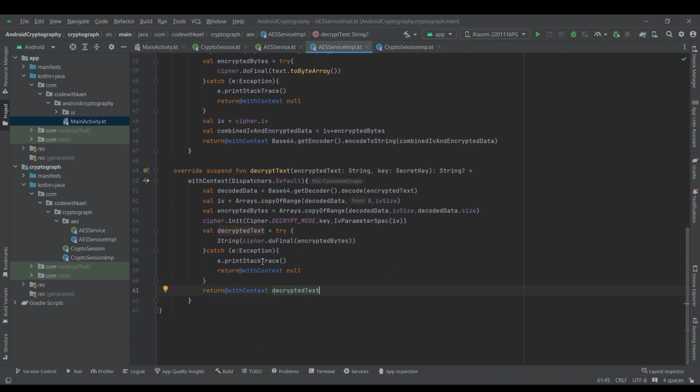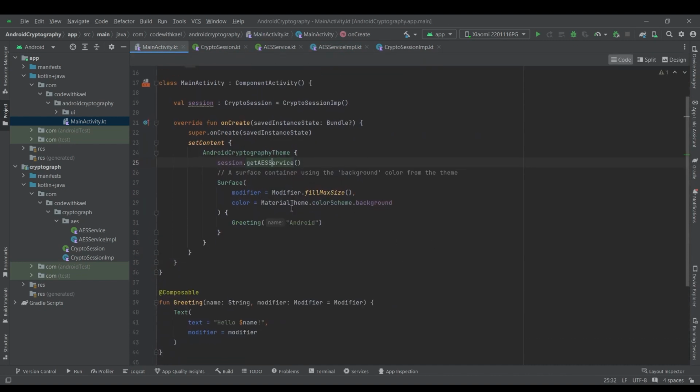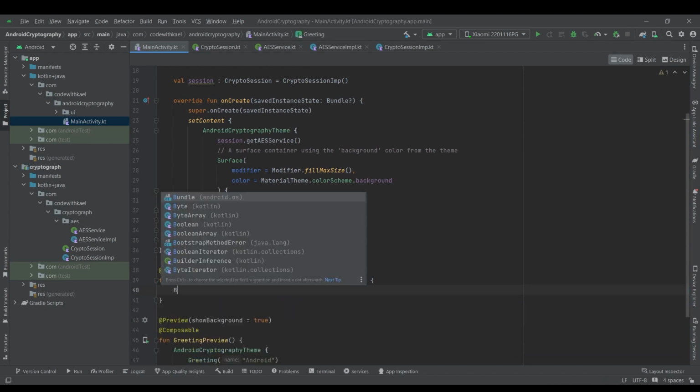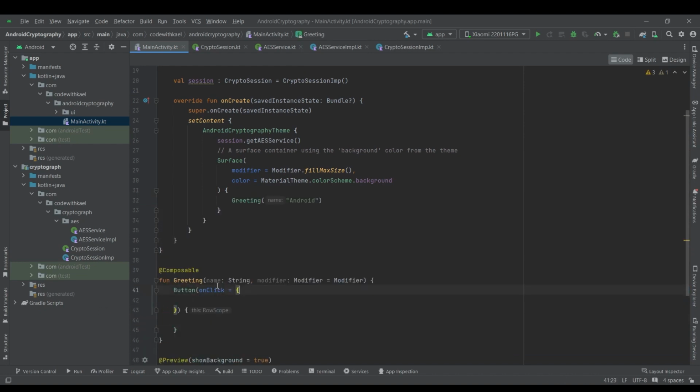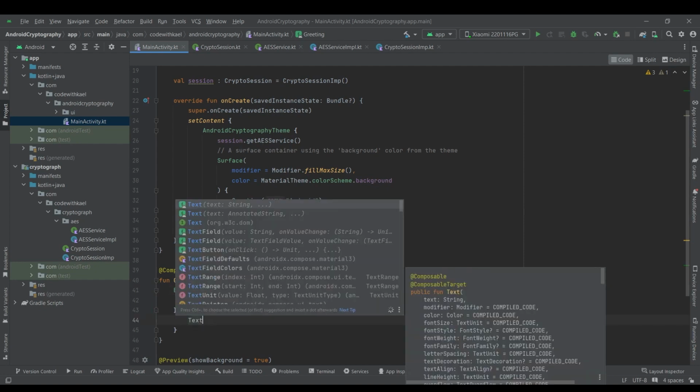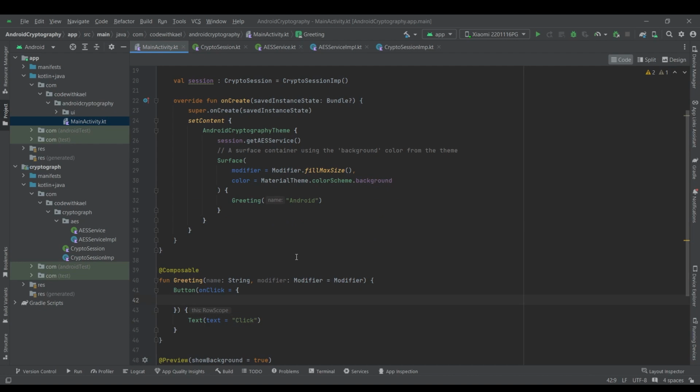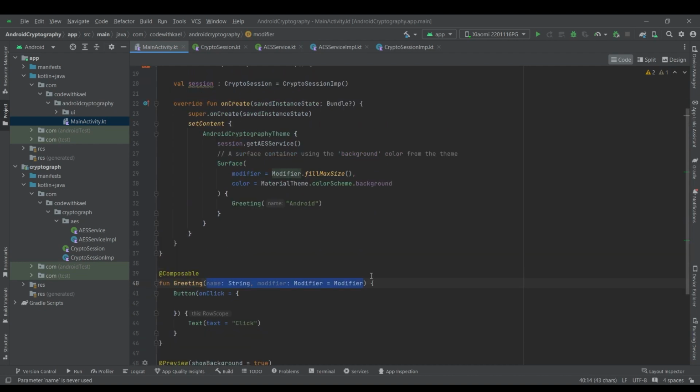Okay, so let's test this functionality inside our MainActivity. Actually, create a button here, and using onClick, we will use the functionality to test our AES encryption. So we'll create a text here called Click, and then we will pass the session of type CryptoSession here. Here we have the session. So on each click, we will create a key: session.getAESService.generateKey with the length of, let's go with 60, or let's make it bigger, 128.